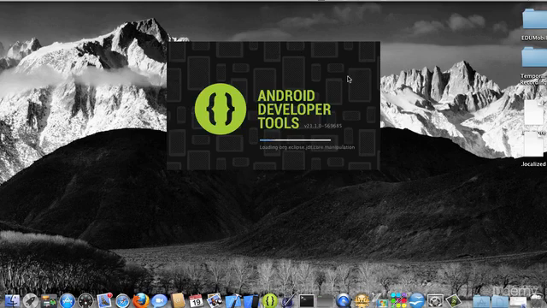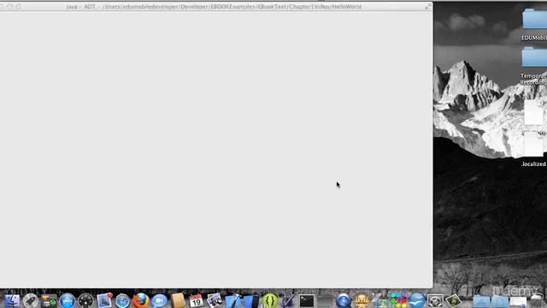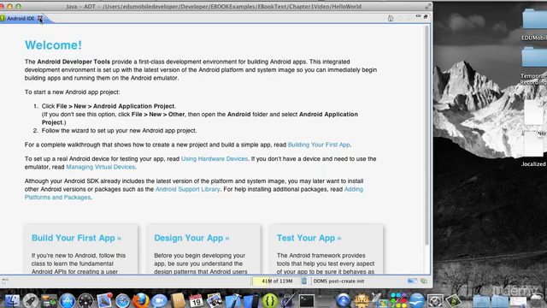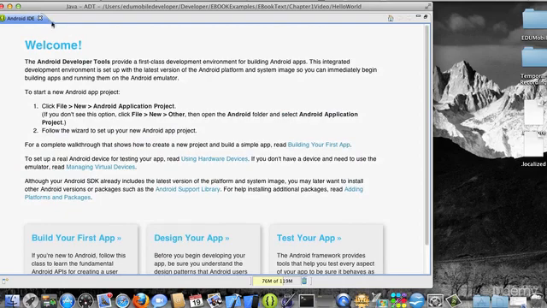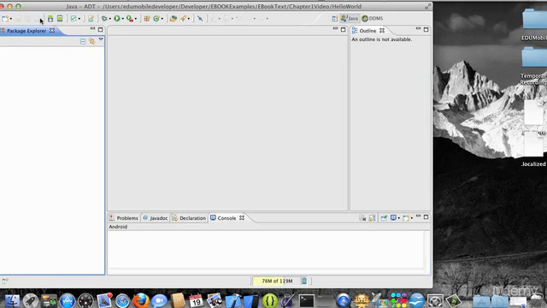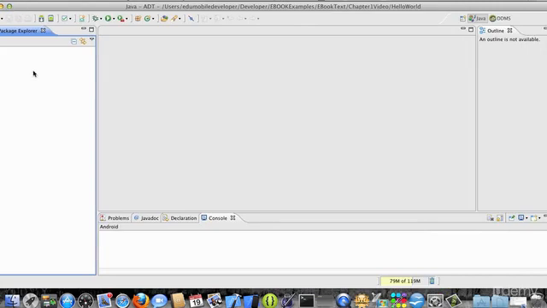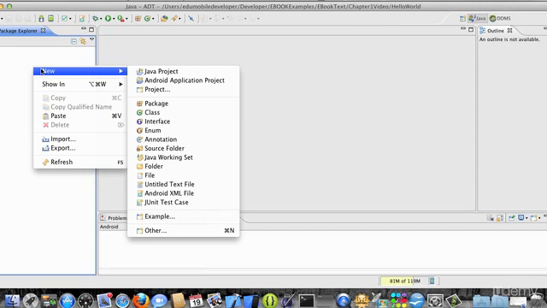Now this Android Developer Tools is wrapped inside Eclipse. And so the new ADT contains an Eclipse wrapper and everything else. We're going to close the welcome screen. This contains a lot of good information that you should read. But we're just going to close this screen for now, and we'll get the main screen. And now we're going to right-click in the Package Explorer, and we're going to create a new Android application project.